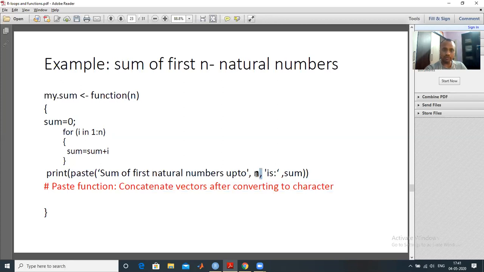But n is without quotes, so after that comma, n is without quotes. Means it is a variable. And what will be the value of the variable? It will take it from here. Then the text is also within quotes, so that will be printed as it is, and after that comma sum, and sum is a variable, so whatever the value of sum is will be printed here. So means you can format your output in this form using this type.